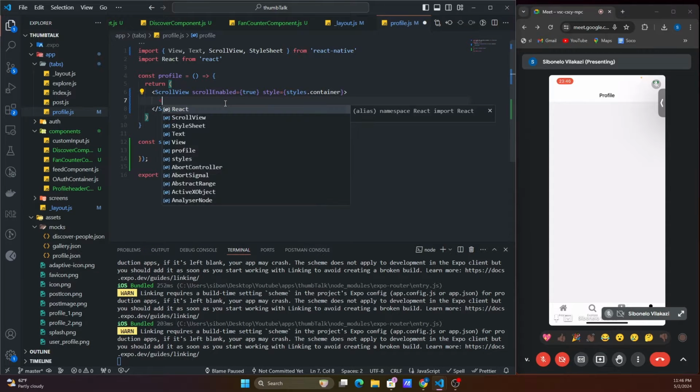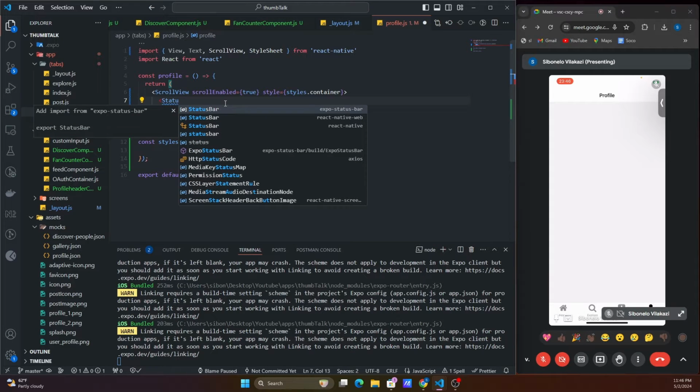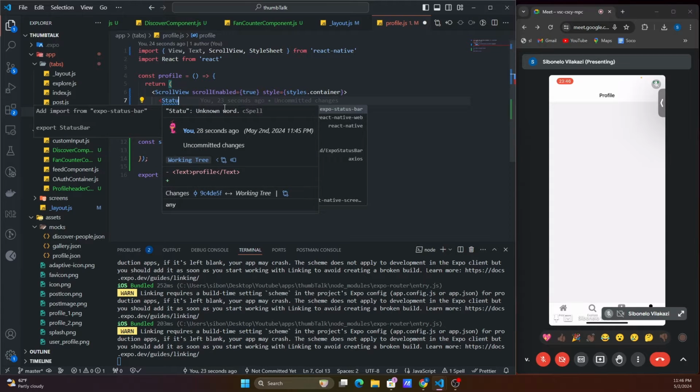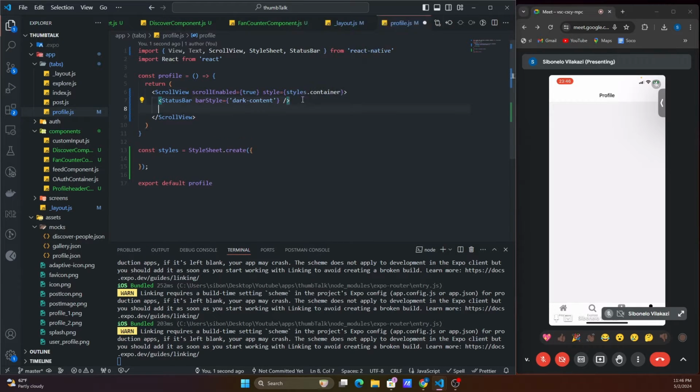Then within the styles.container, what I'm going to set up is our status bar, because currently you can see over here it's light, and the background color of my header is also white. So I just want to set up a proper status bar. This is coming from React Native, and what I need to do is set my status bar style to dark content. So the moment I save that, you should be able to see the status bar over there.